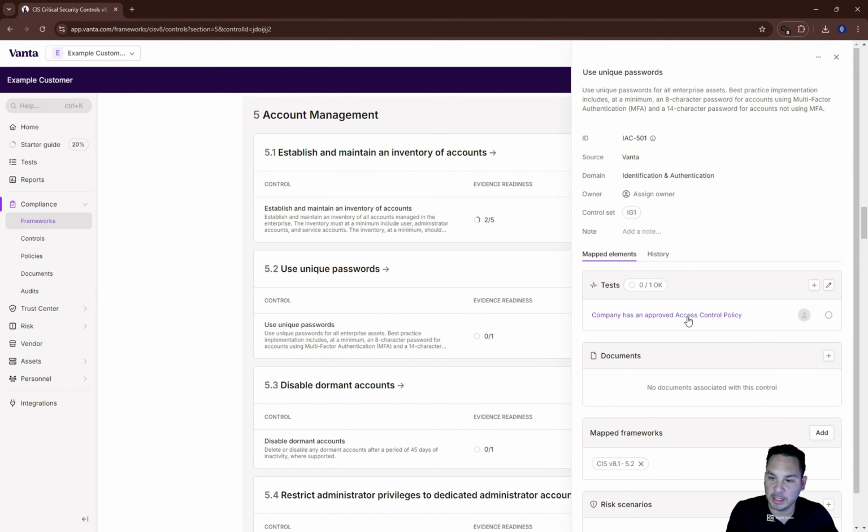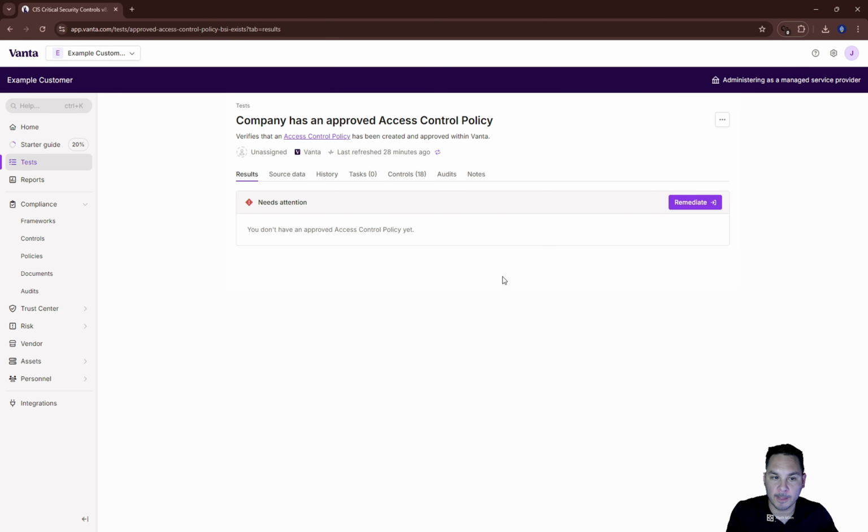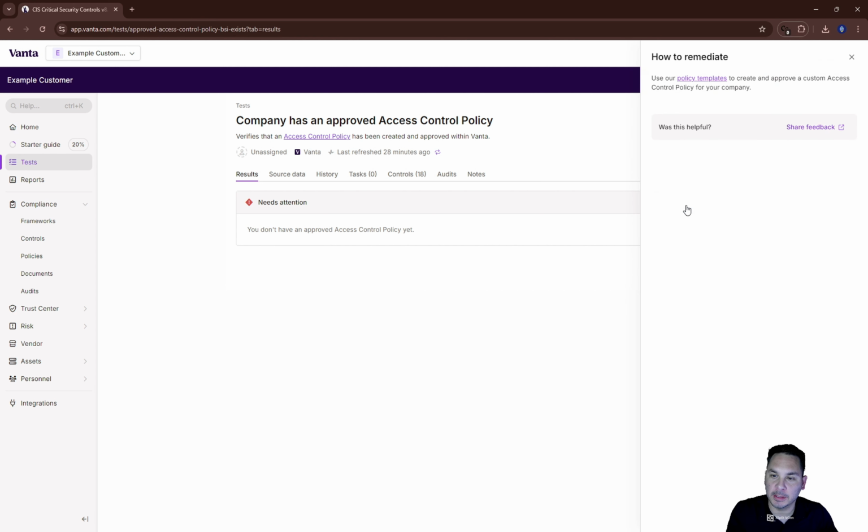So we can just click here on this, and it will tell us, needs attention, you don't have an approved access control policy yet. Remediate. Click on there, and then they tell us how to remediate. Use our policy templates to create and approve a custom access control policy for your company. So let's go through this process.